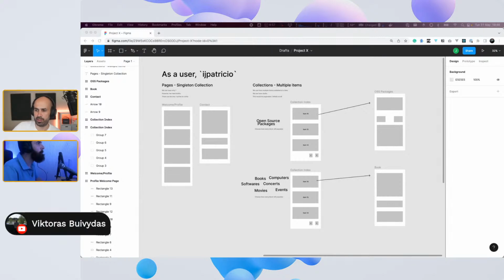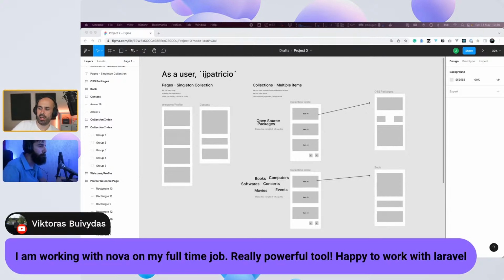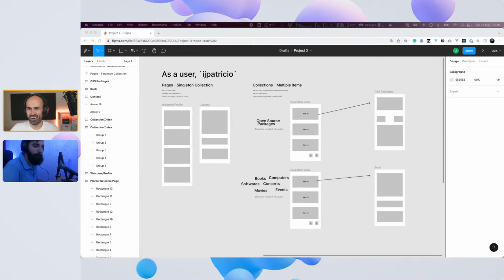And Victoras is also replying, I am working with Nova on my full-time job. Really powerful tool. Happy to work with Laravel. Yeah, that's the feeling. Great.